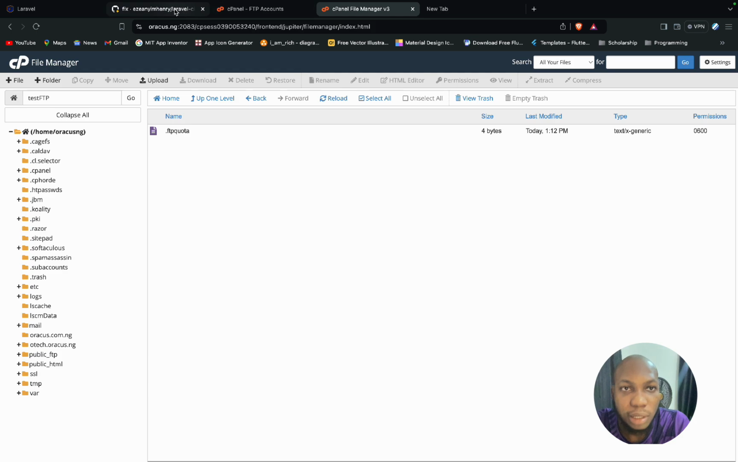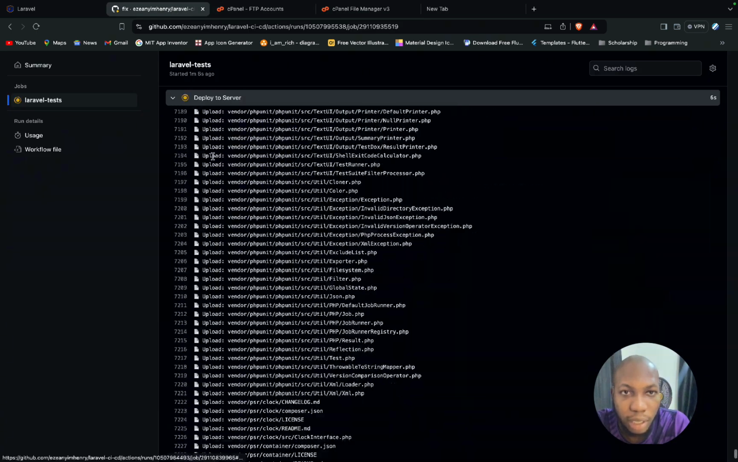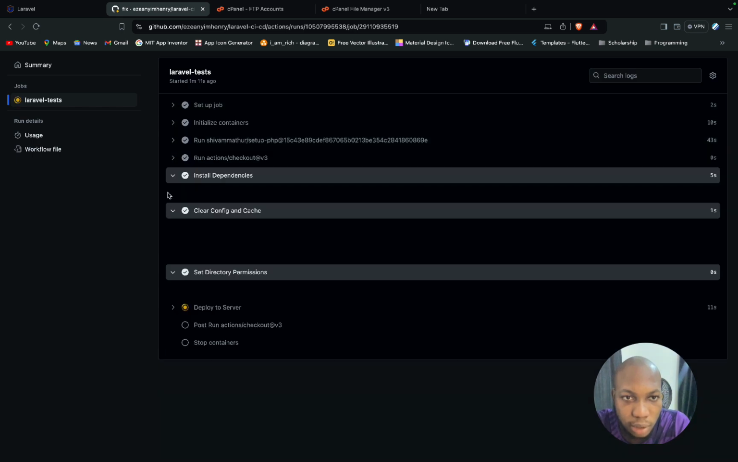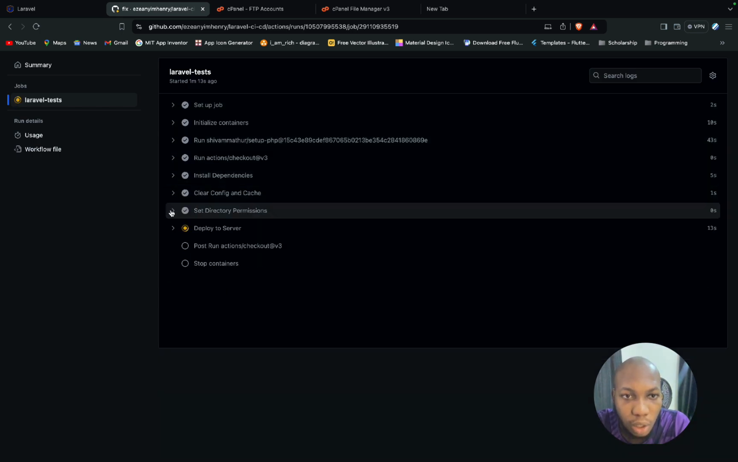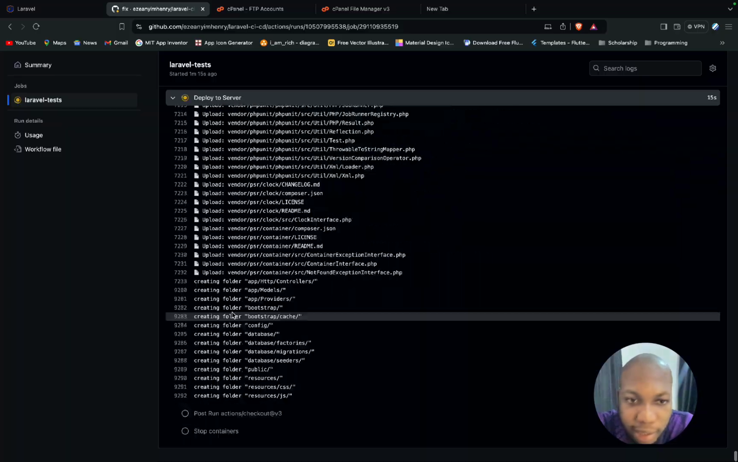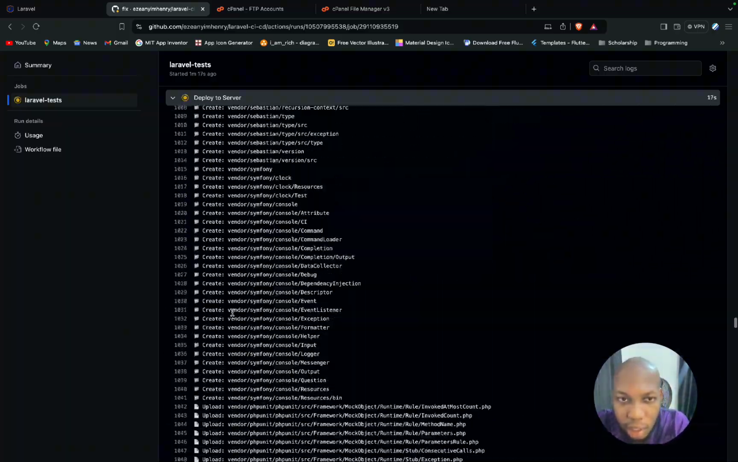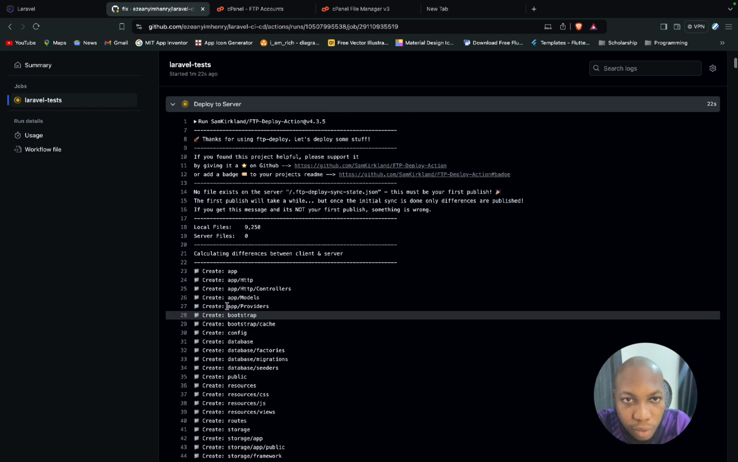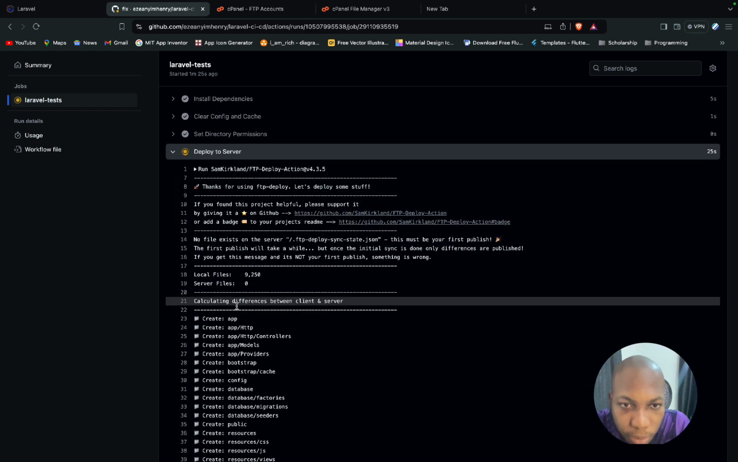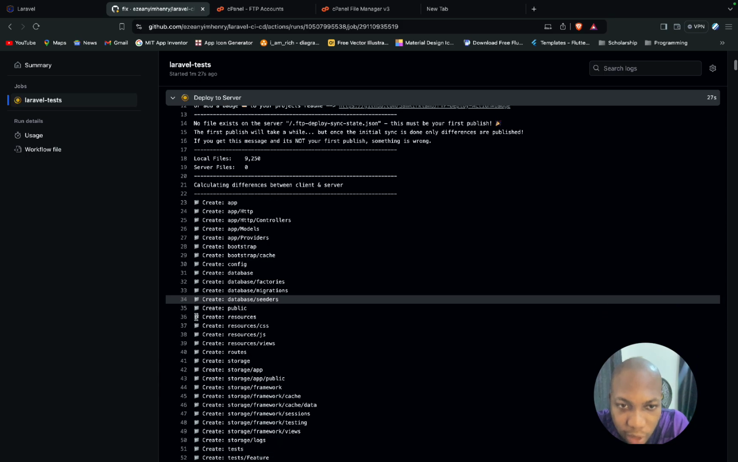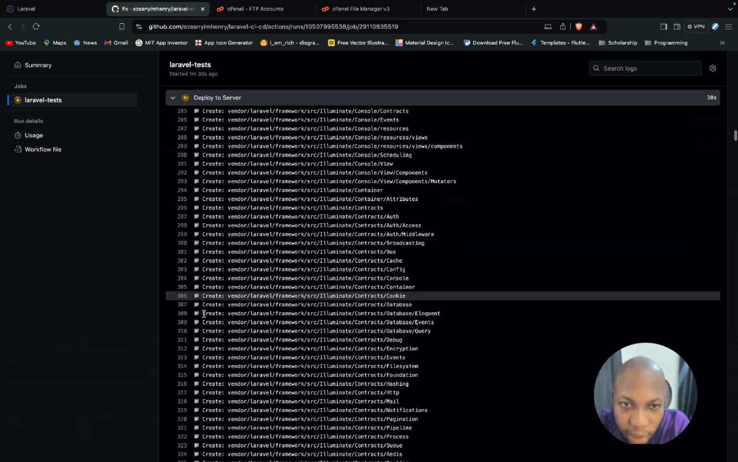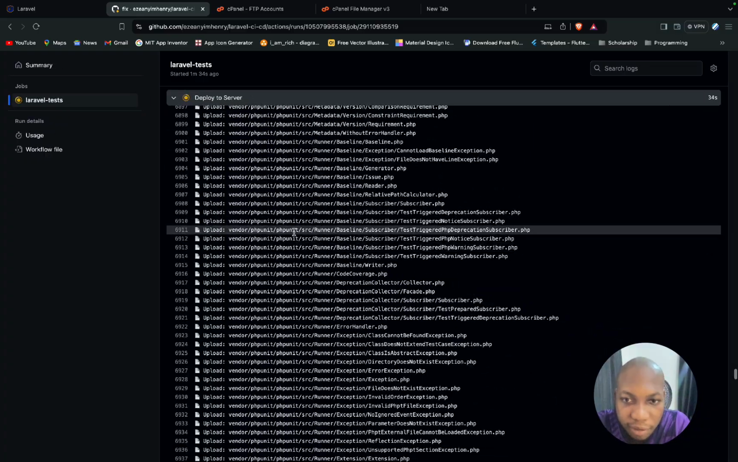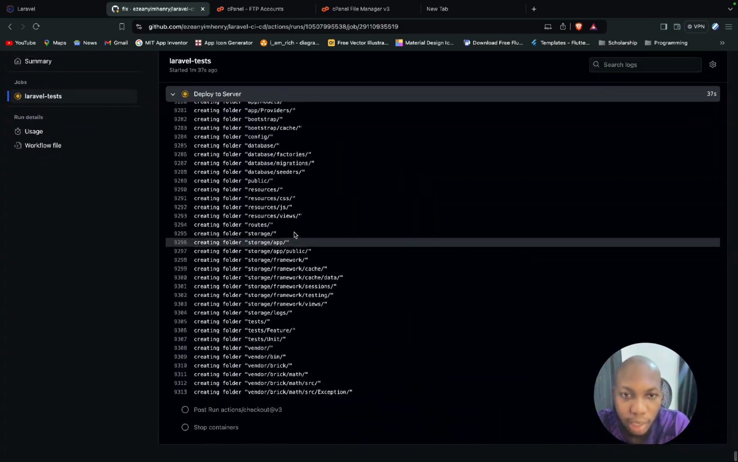So let's see how far that has gone. Okay, now it's deploying to server. Let me close up the other one so you can see it properly. So now in the deploying to server, you can see that it's creating the folders on our server. This can take a while. Let's go to the beginning of where it started from. So it started by creating each of the folders one by one on the server, and then uploading everything that needs to be uploaded into those folders, right?